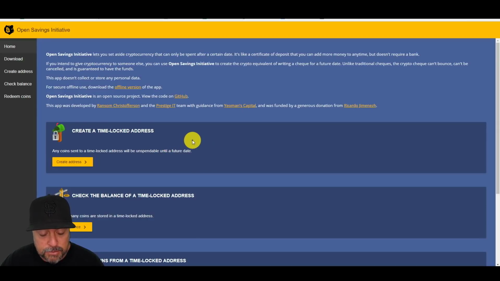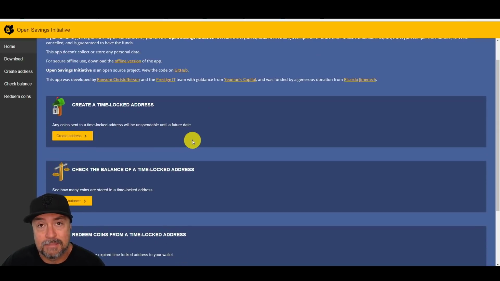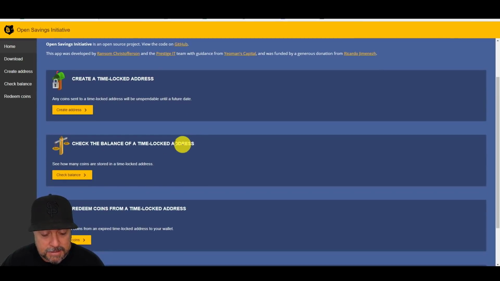So basically what you do is you create a time-locked address, and that means you're creating an address that cannot disperse funds until a certain date. And they just created this tool set here. This is at opensavings.network, opensavings.network.